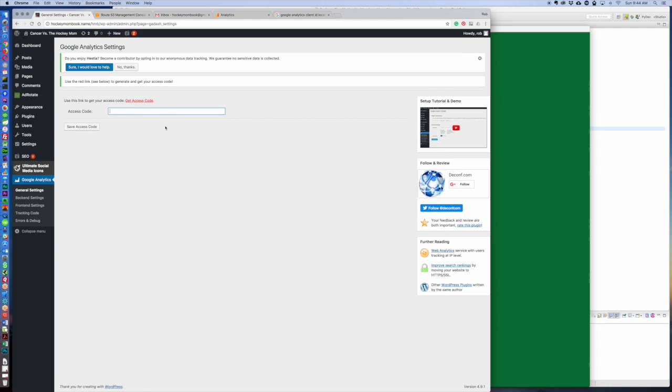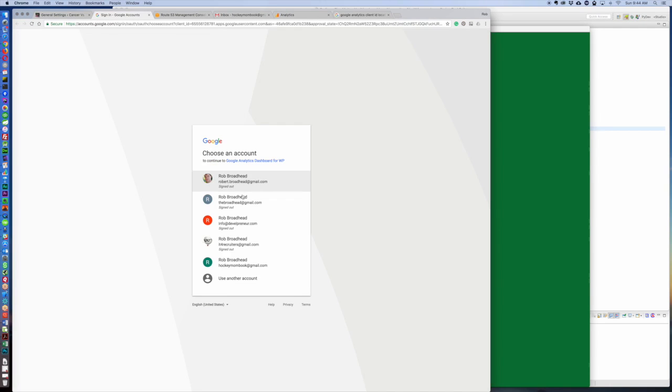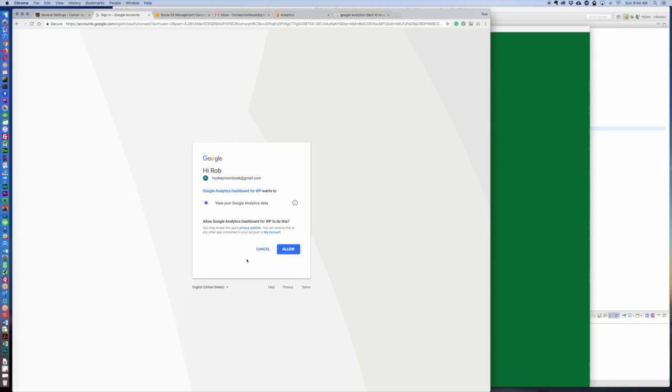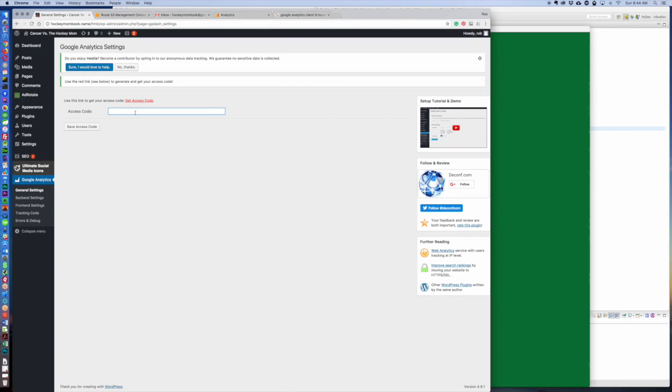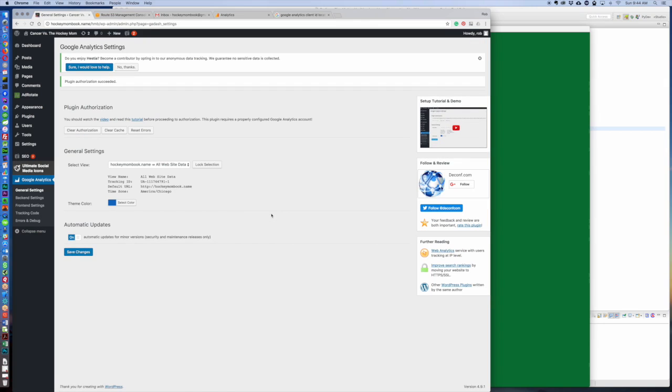We're going to get an access code. It's going to ask Google for it and say, are you going to allow that? If so, it's going to say, yep. It's going to say, copy this thing in. So copy and paste it. Once you paste it in, you can get regular access codes on it; get those changed on a regular basis. But you can see here that this is connected only to, you're probably going to say all website data. I've got a second configuration I played around with. Once I'm done, lock selection and save changes. And I'm set to go.